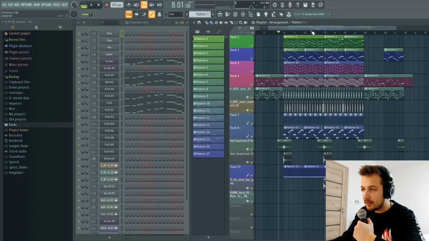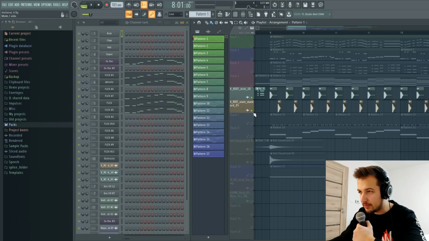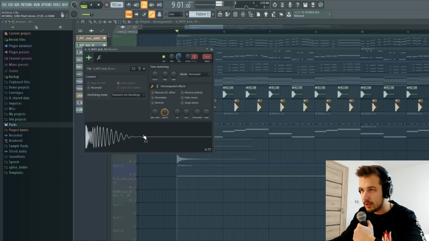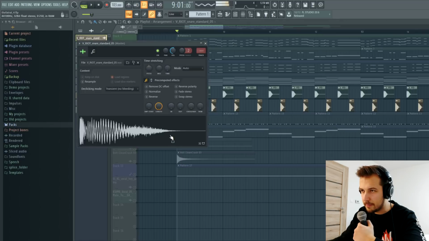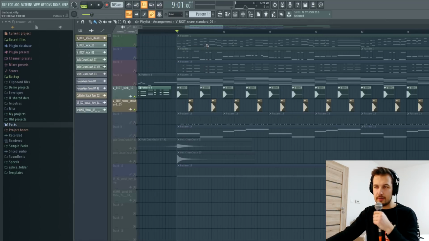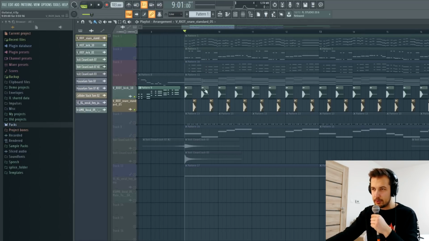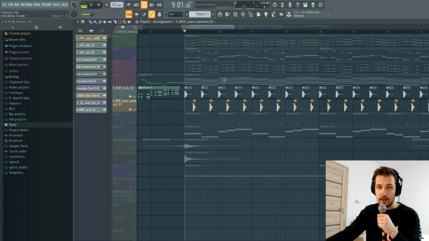So yeah, as I said, the only plugins that I'm using are FL Studio stock plugins, and almost all the samples that I use are also FL Studio samples, except two of them, which is these main drums. So that's what I'm gonna start with. So it's this kick and this snare. It's from Virtual Riot's sample pack, but you'll be able to get this in the FLP down below.